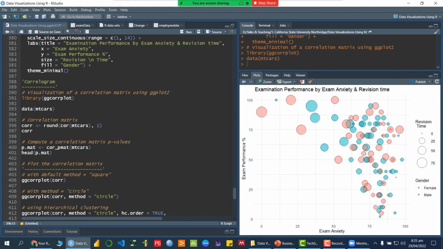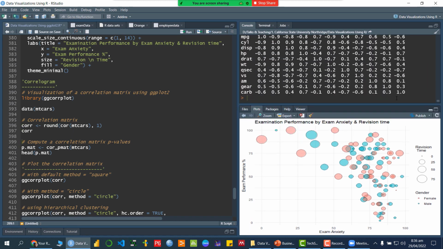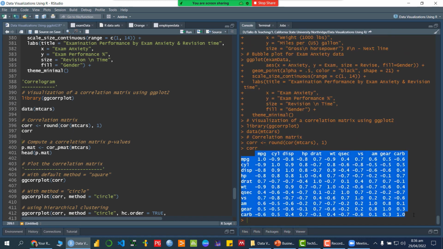So now what I am doing is calculating the correlation matrix. How can I calculate the correlation matrix between all the variables in mtcars? I call the function cor, that is basically the correlation function, and I am saying round this correlation up to 1 decimal point. And then I am storing that correlation matrix in a variable corr. If I run this command, we can see that this is a correlation matrix between all the variables.